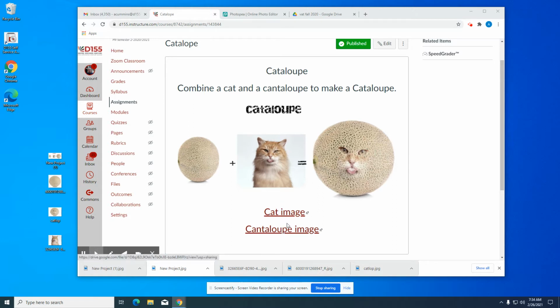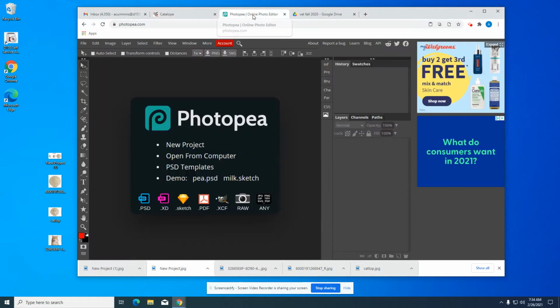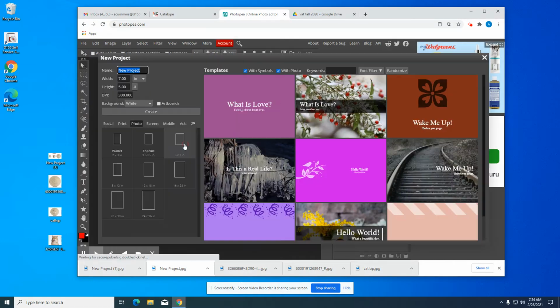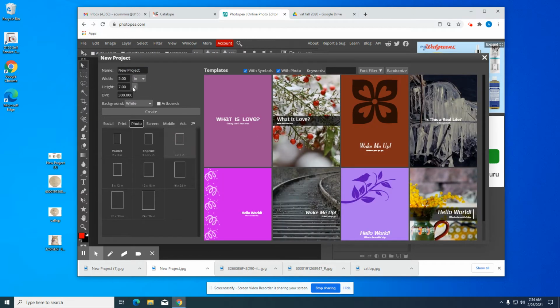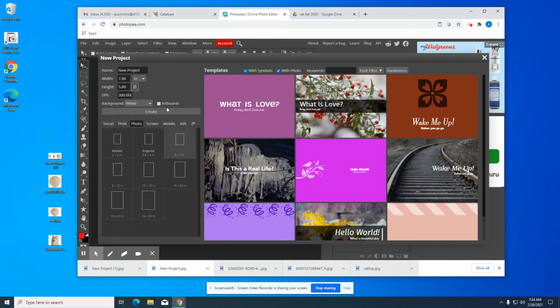I've already downloaded them, so I'm going to go to Photopea, new project, photo 5x7. This one I'm going to run horizontally. You can run either way you want to. And I'm going to put the resolution at 150.